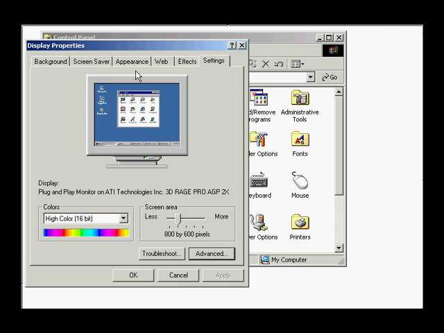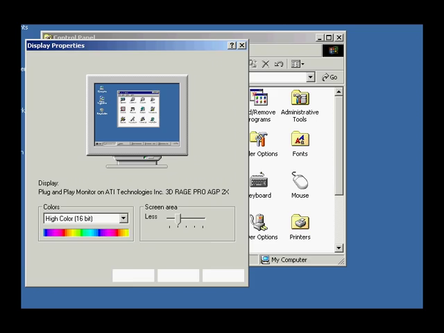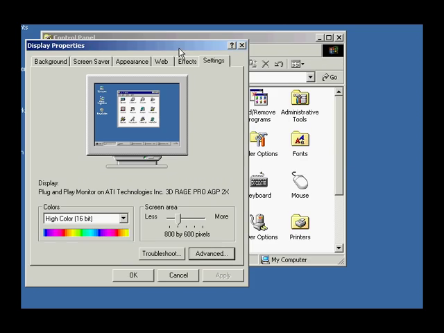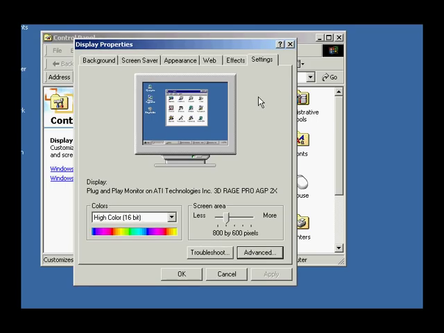We can reach the display properties also by going to the main screen and just right clicking and choosing Properties, and we would end up with the same display properties as we did through the Control Panel.